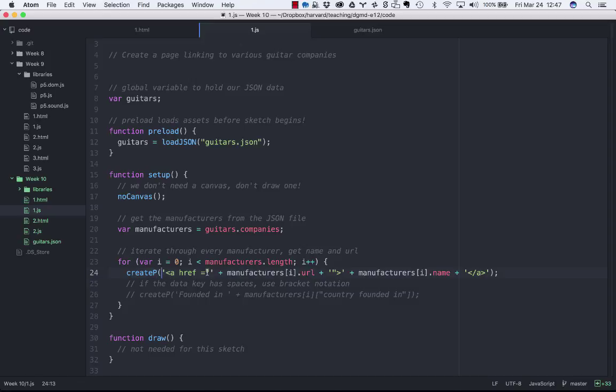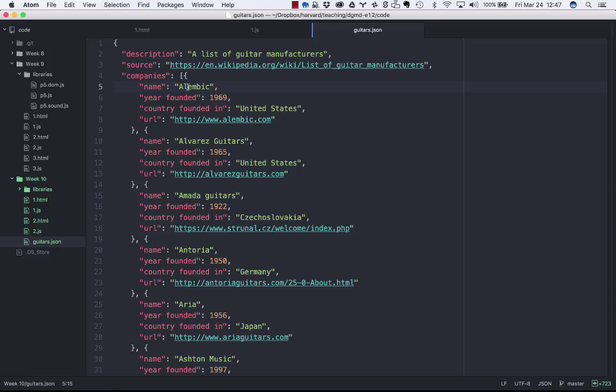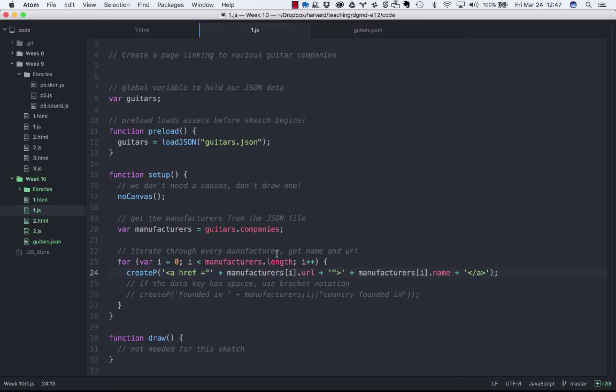And in that paragraph, I've got some HTML that I've laid out, which defines the link, with an href equals, and then I'm pasting in the value for manufacturers i.url. If we go back here, the first time through, we're going to get Alembic guitars, and that'll be the name, and the URL is alembic.com. So this will be alembic.com for element 0, and Alembic will be the name. That's all I'm doing. So I'm creating a link that highlights the name and links it to the URL. That's it.